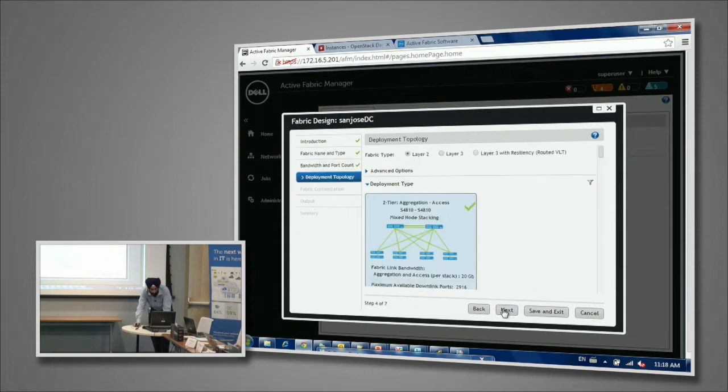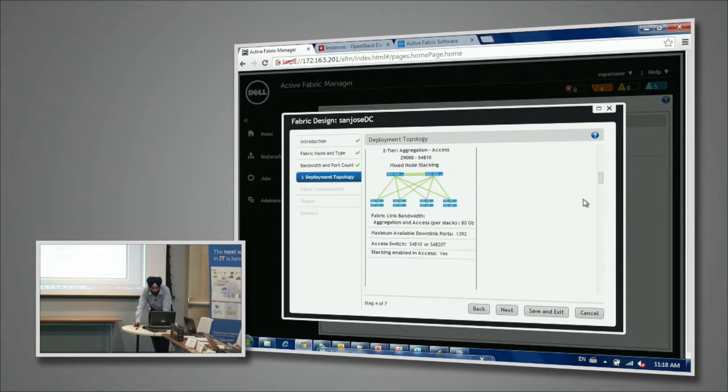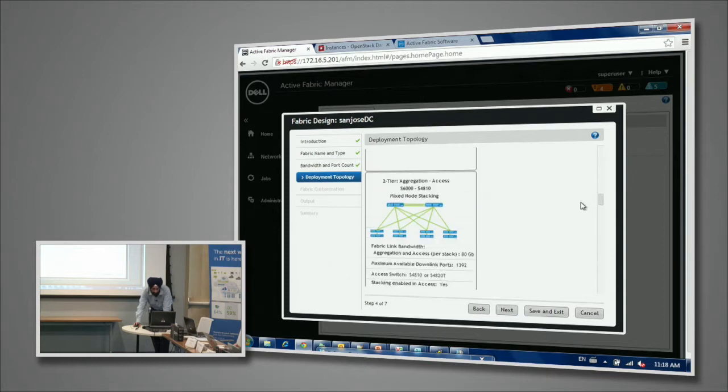So as we go back, it presents some basic designs. We will take something like this: S6000 as a spine layer and S4810 as your leaf switches. It tells you that using this particular design, staying with this combination of S6000, you can have over 1300 10 gig servers as part of it. And you have an option of choosing 10G BASE-T or 10G SFP+ optics.